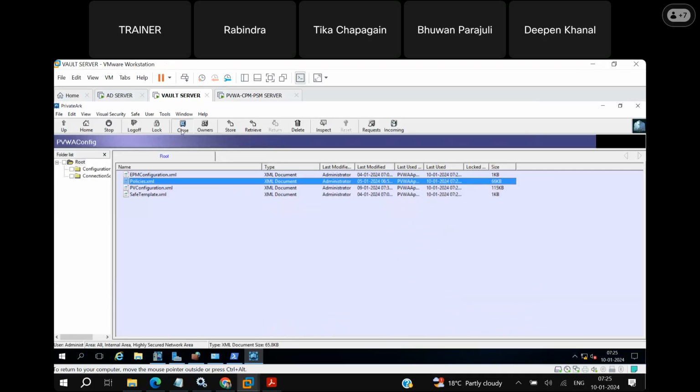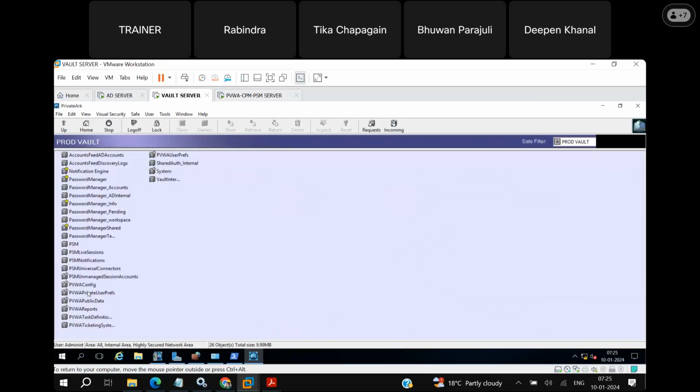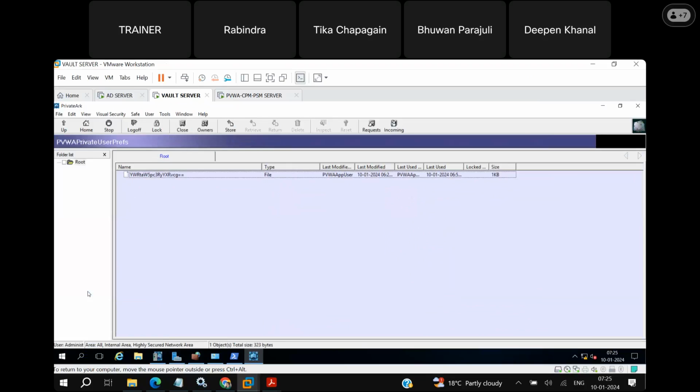Close this save. PVWA private user prefs. So it contains configurations of the users. Okay, so right now we have not created any users here, so that's why we are able to see only one user here, that is PVWA app user. So those user prefs will be stored under this particular PVWA private user pref save.